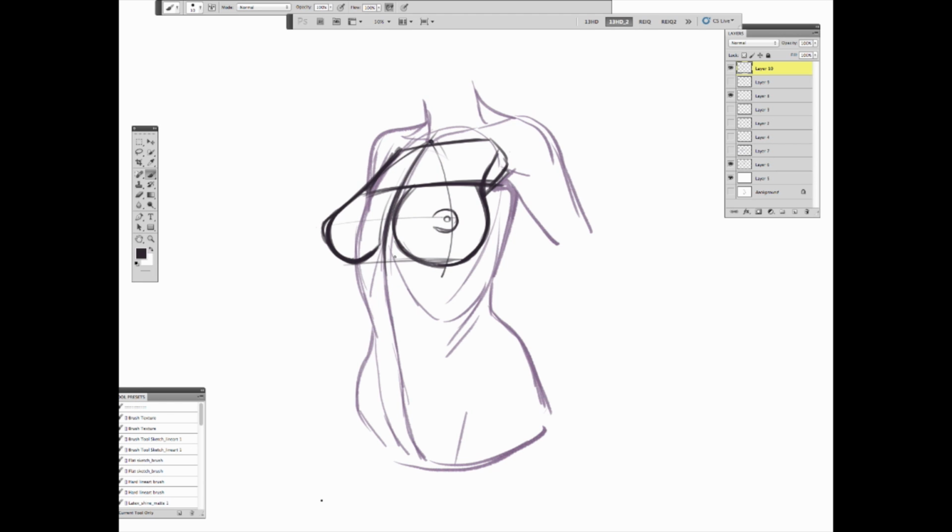So that's basically the process that I go for when drawing breasts. You have to keep in mind the flow. You have to keep the flow going from the pectoral muscle, and the flow with the breast.